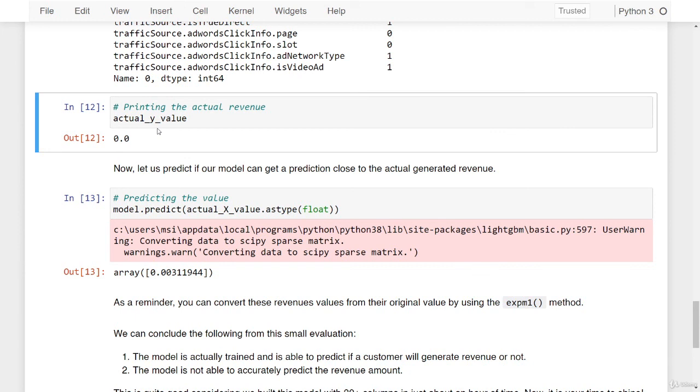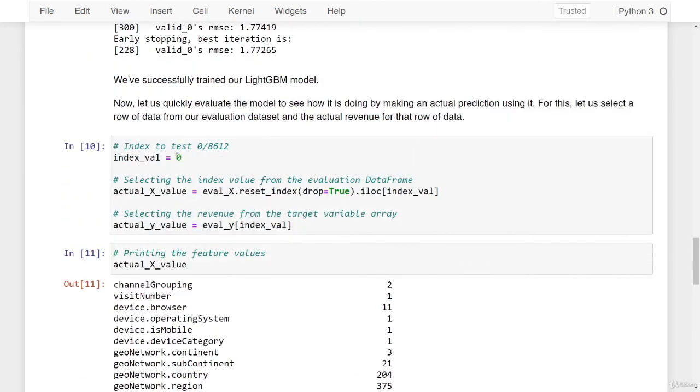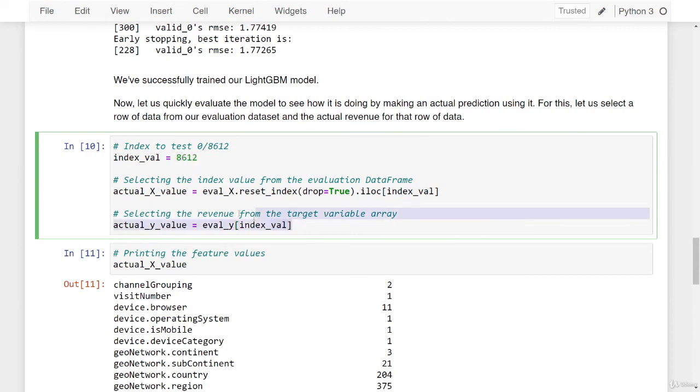But since our dataset is imbalanced and there are more non-revenue generating users than revenue generating customers, let us select a different index and see how our model performs. So I'll change the index val over here to 8612. The rest is same as before. So we're selecting the features for the index val, which is 8612, and we're selecting the target variable for the 8612 index. So I'll run all of these lines of code again.